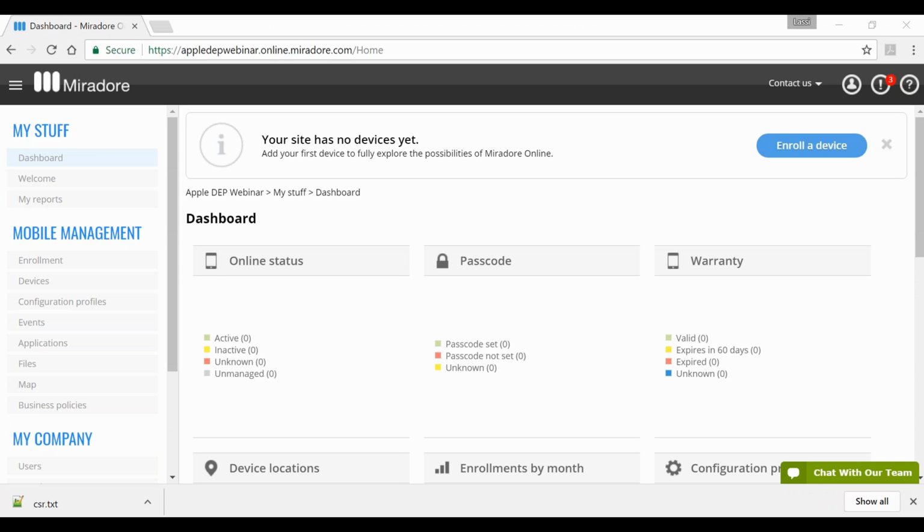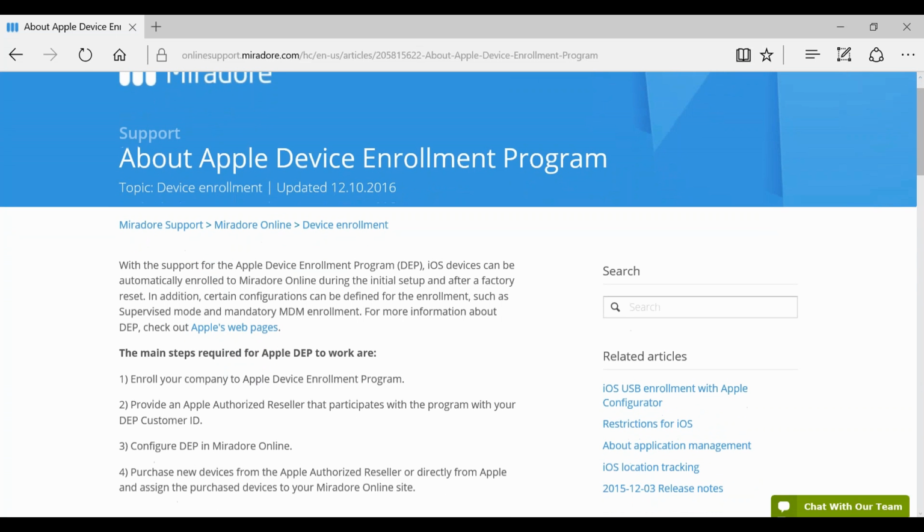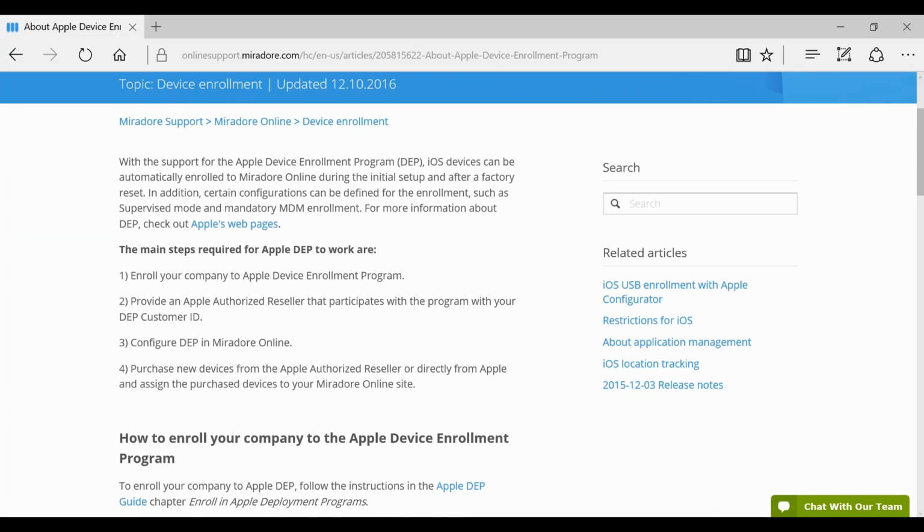So how to register to DEP? There's good documentation on our website, the support site. I will show you the documentation quickly. So let's see. Here's our support resources site. There's good documentation about how to enroll your company to the DEP program.